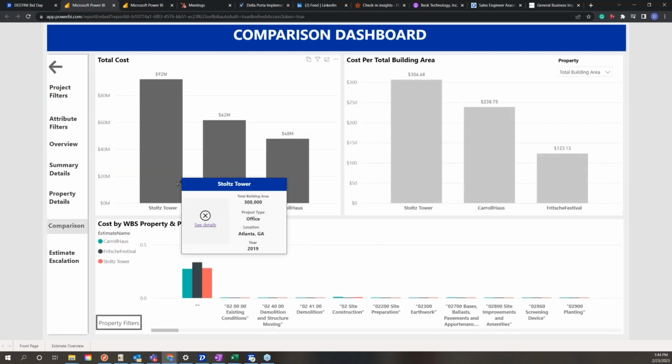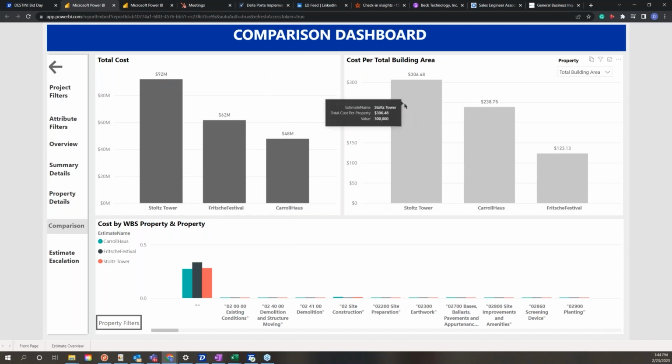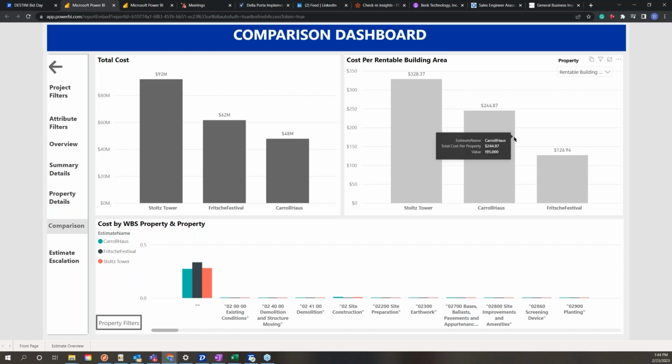From there, we get into the comparison view. The comparison view is going to be a side-by-side comparison of what's happening for these projects. So we can see the total cost here. We can see a cost per property. And again, we can change that to whatever it needs to be. So what if we're looking at rentable building area? Well, I want to see what those average costs are per property there.